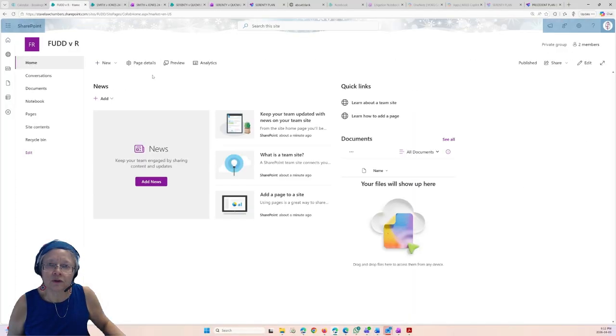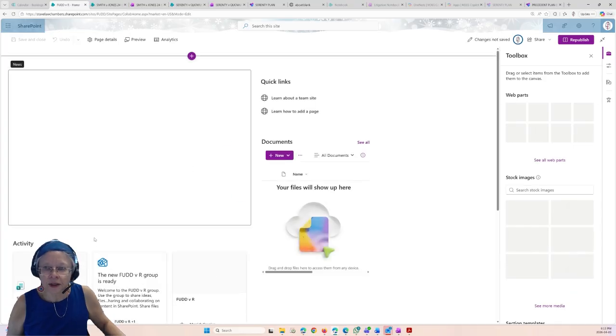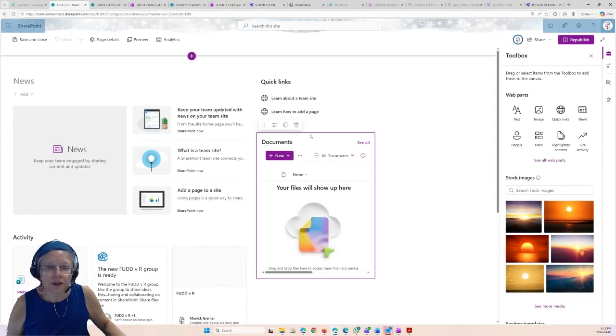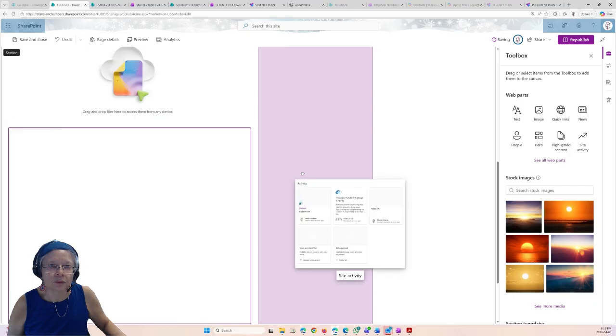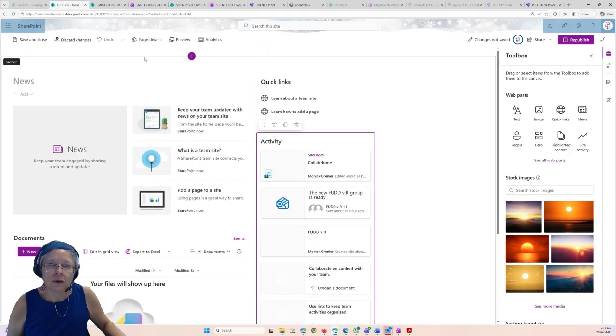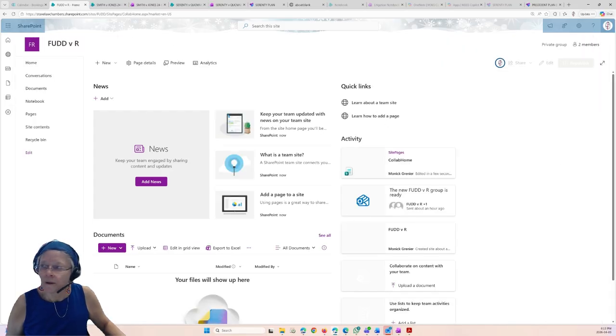Now we're going to go back over to the FUD file. And as you can see, the FUD file hasn't been properly configured, because documents should be over here and activity should be over there. Let me just fix that right now. Edit. Easily sidetracked. Okay, so documents goes here right below news, and activity goes right here. Now I'm going to republish, yes, that's correct.